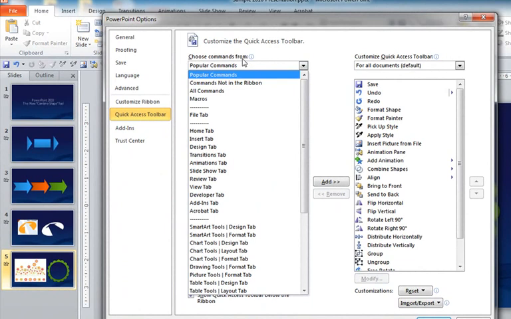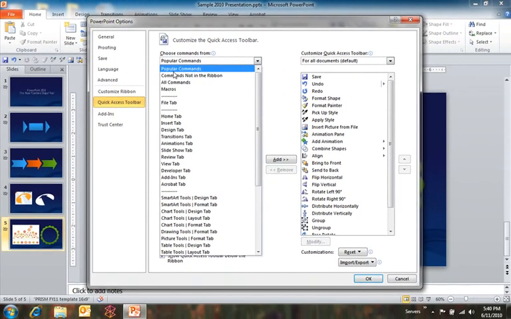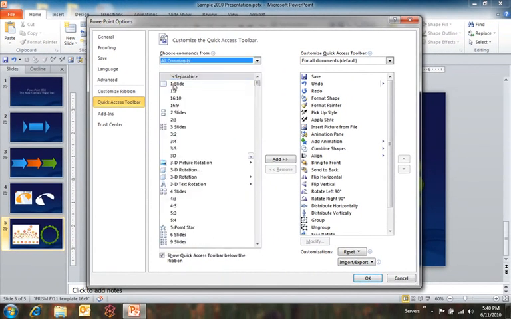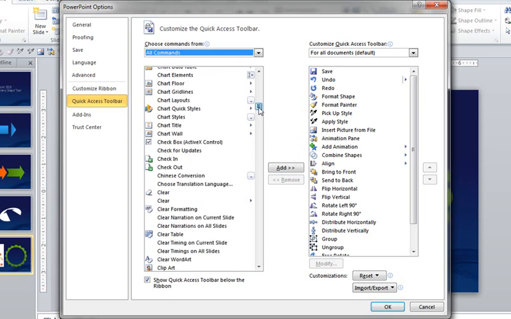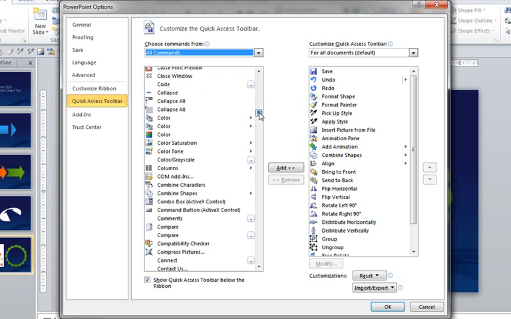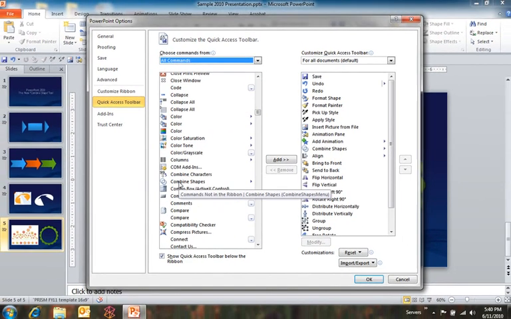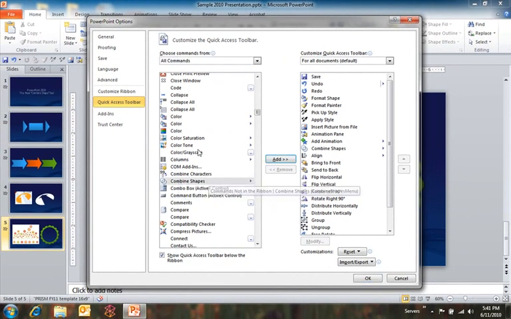Choose commands from, and you can choose popular commands, commands not in the ribbon, all commands, and macros, along with some other things. I start with all commands. That will get you what you need here. And this will bring up quite a long list of options that you can add to your toolbar. And I'll just have you scroll down here to C and go down to the Combine Shapes tool. So to add it to the toolbar, you'll just click the Combine Shapes option here in the list and choose Add to add it to the toolbar.